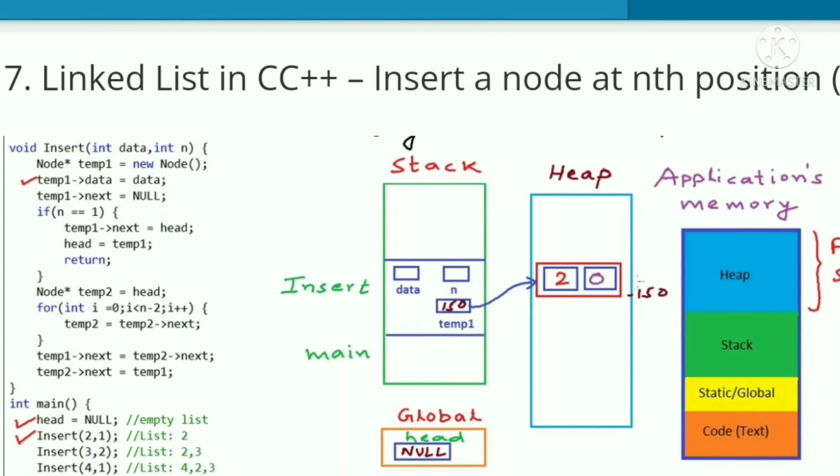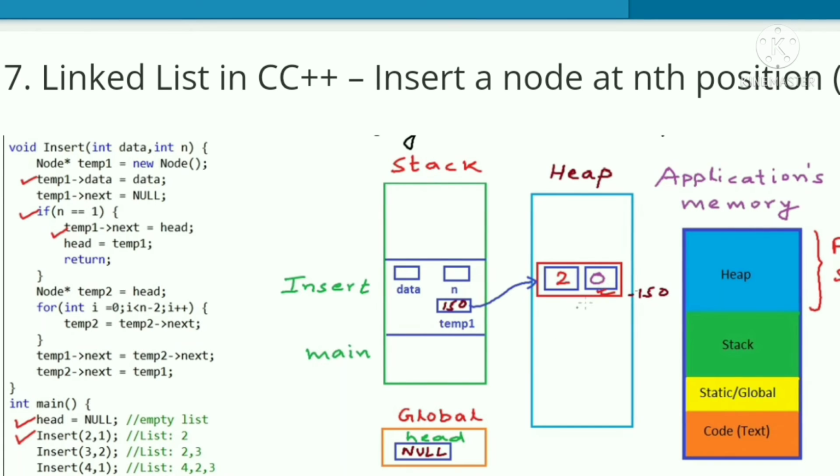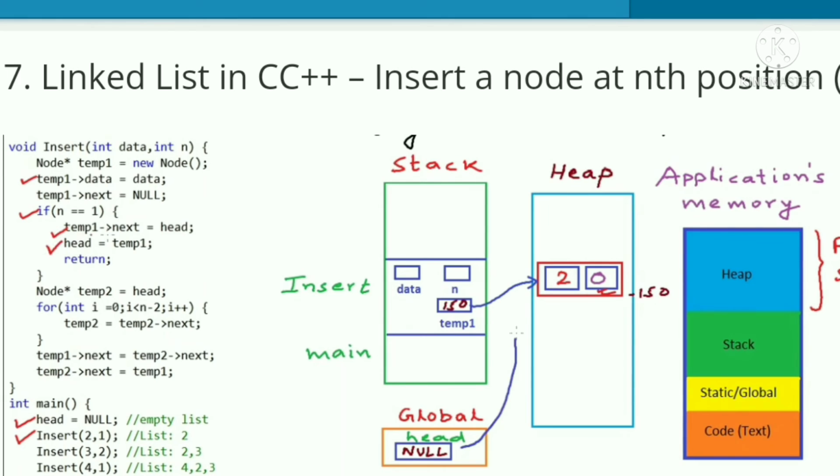So we have created a node, and in our first call n is equal to 1, so we will come to this condition. Now we want to set temp1.next equal head. Temp1.next is this second field, and this is already equal to head. Head is null here, and this is already null. Null is nothing but 0. The only reason setting temp1.next equal head will work for the empty case is because head would be null. And now we are saying head is equal to temp1. So head now points to this because it stores address 150 like temp1.